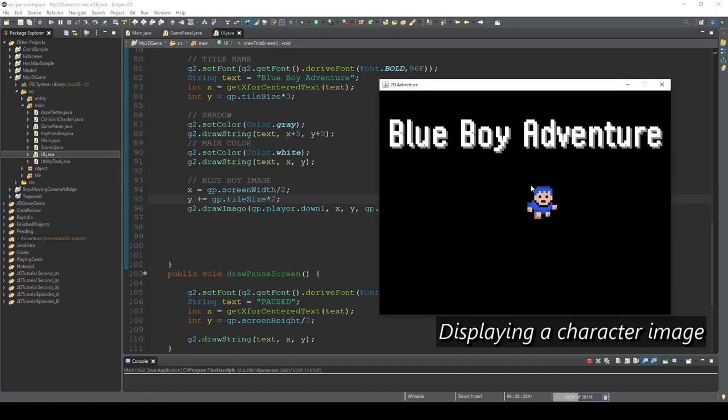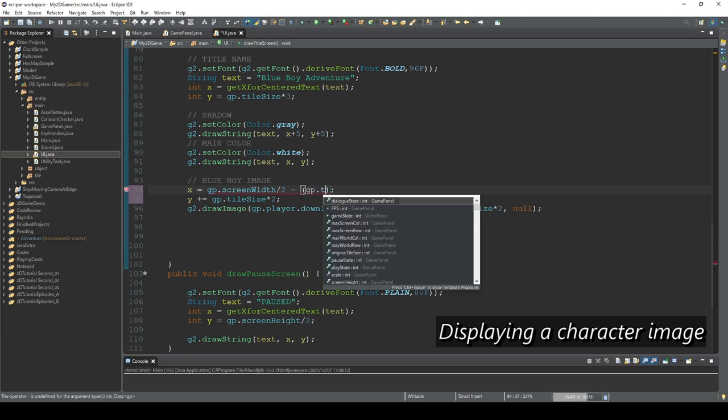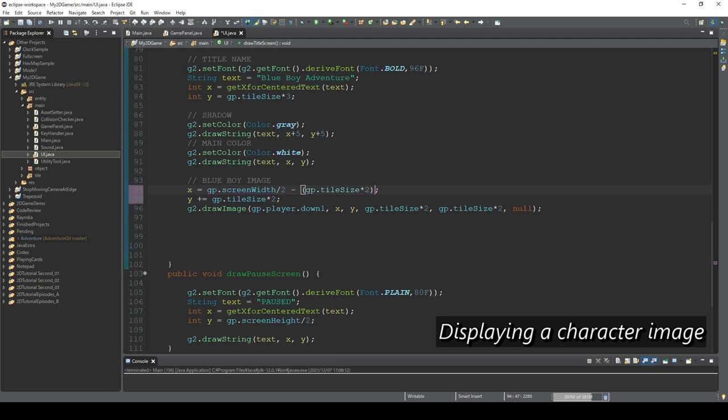And we want to adjust the position a little bit, so a little to the left. So since we are displaying the character with this size, so this is the center point. So we're gonna subtract this sprite size divided by 2. And so this should place the character at the center.